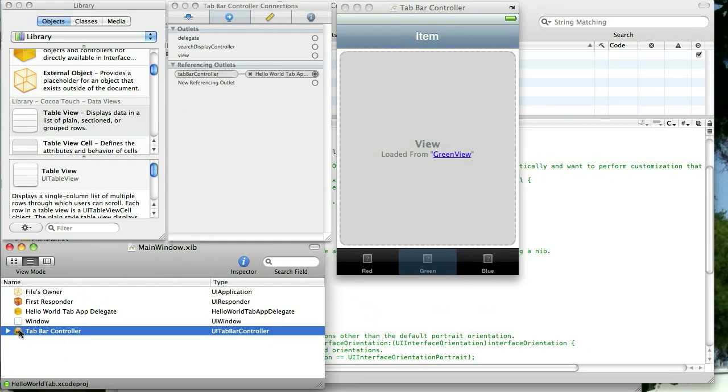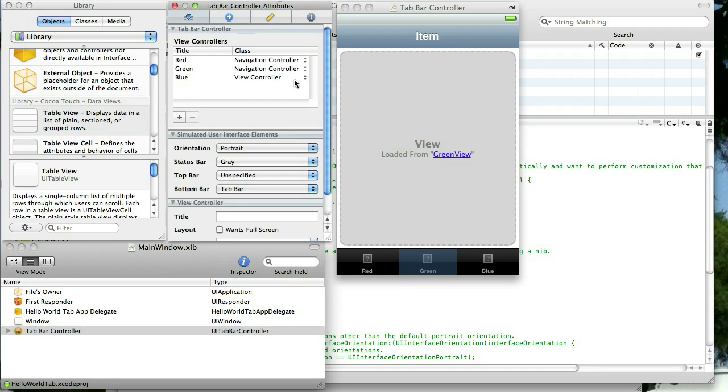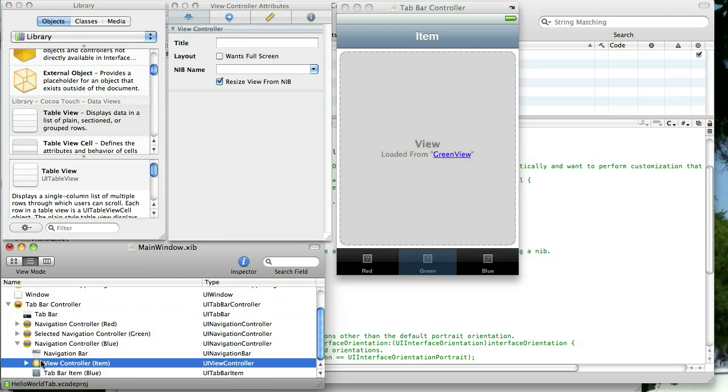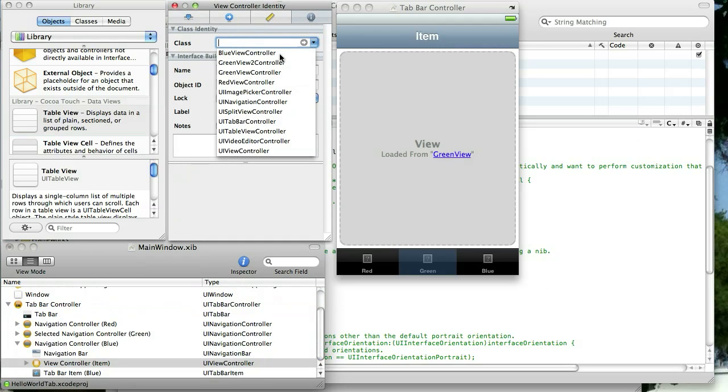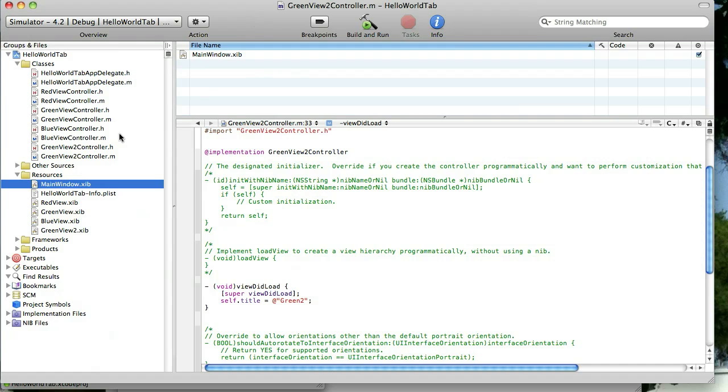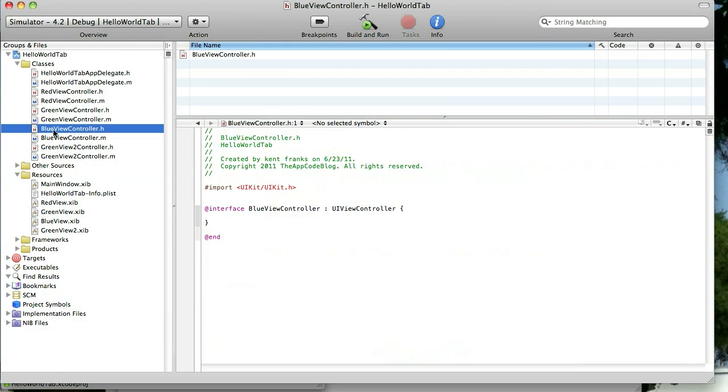Now, we need to work with our main view a little bit because we want to add a navigation controller to this third tab, just like we did in the last tutorial with our second tab. So to do so, we want to select Tab Bar Controller, go to the Attributes Inspector, and here where it's blue, we're going to change that to Navigation Controller. And once again, remember from last time, after we do that, we have to expand this, dig in, find our view controller, and set it back to the blue view controller and set our nib file to the blue view. Alright, that takes care of all that.